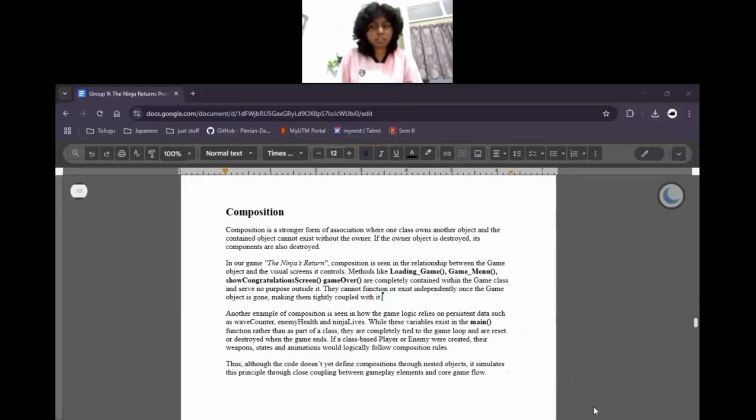Okay, so now I'll be talking about composition. Composition is basically a strong relationship in object-oriented programming where one class owns another, meaning that the contained object cannot exist without the parent. So, if the owner is destroyed, the components will get destroyed too.